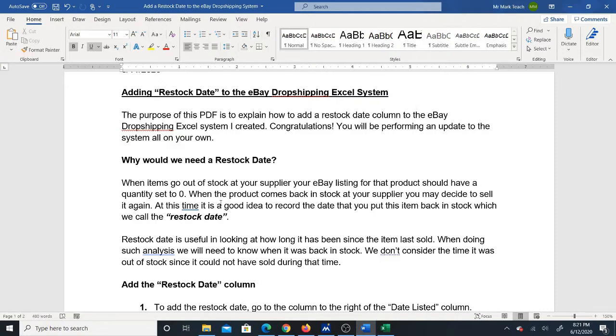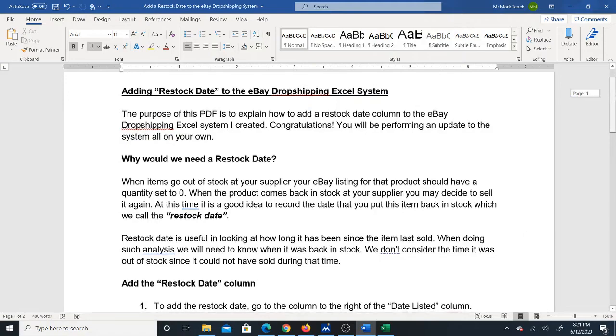And the reason why you would want to do that is so that when you're judging the item on how long it has been since it sold, you don't want to be counting the time that it was out of stock. So you want to see how long it has been since it has come back in stock. So if it was out of stock for 2 months and it just came back in stock a week ago, then you should only be looking at the last week when you're trying to determine how the item is doing. So for this reason, it's a good idea to have a restock date column.